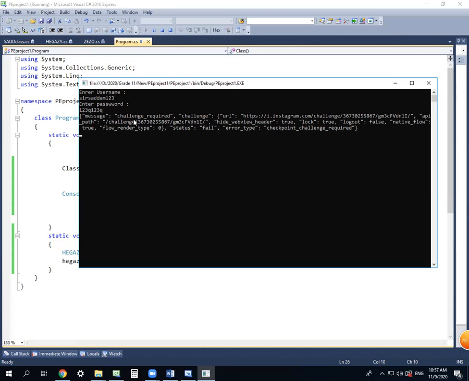Okay. It's login. It's login, right? So it gives me that, okay, you login, but there is a challenge secure. So the program is working.